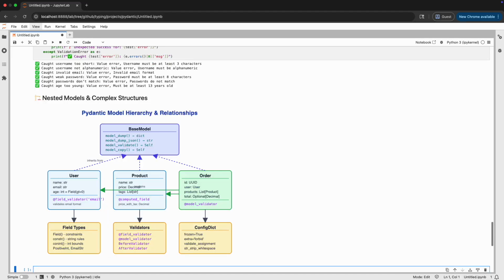Let's look at how we can build nested models and complex structures. This diagram shows a model hierarchy where an order contains a customer, which has an address, and the order also contains multiple order items. Pydantic handles this nested validation seamlessly, validating the entire tree of objects.